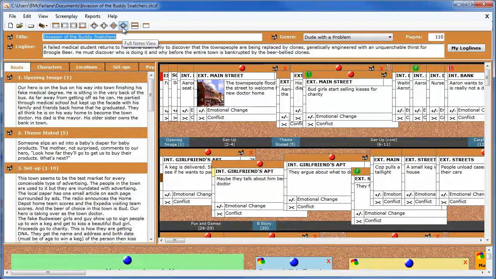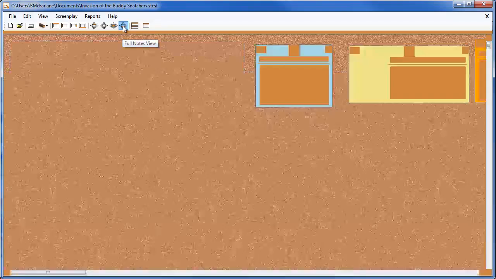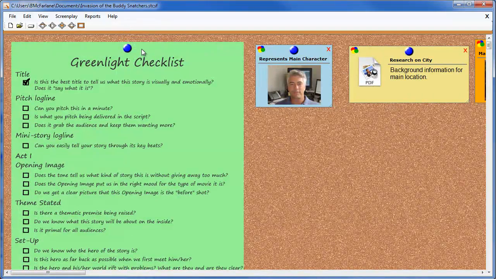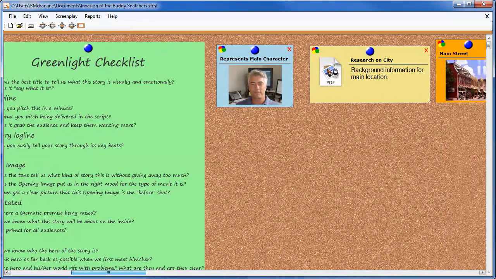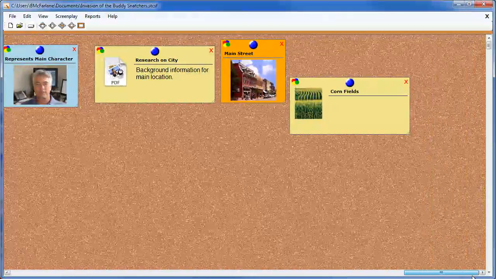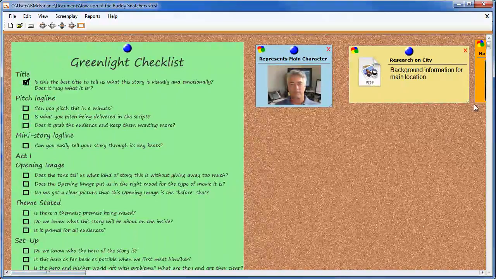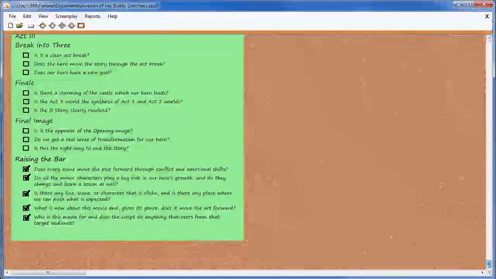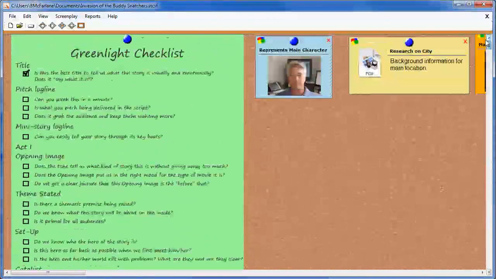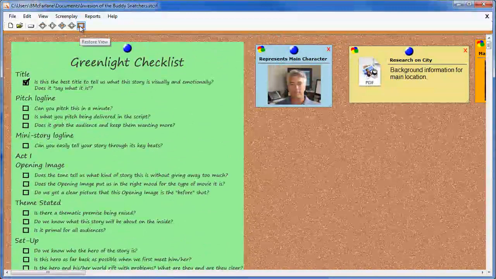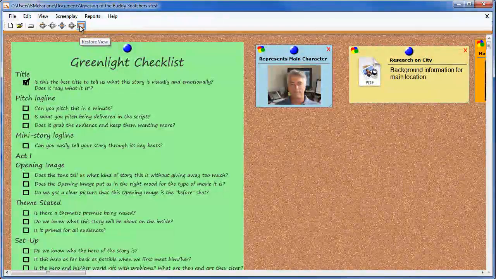And then we also have the full notes view, which brings up our notes corkboard. And again, you can see that it's much larger than what fits in the window. And this one you can resize as well. We'll come back to that in a little bit. I'm going to restore the view again.